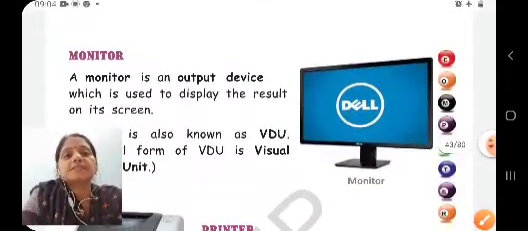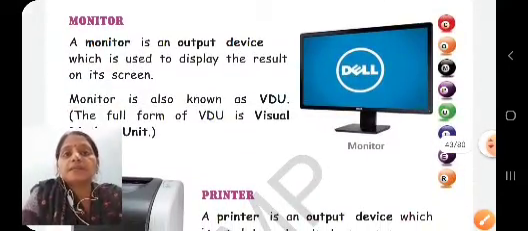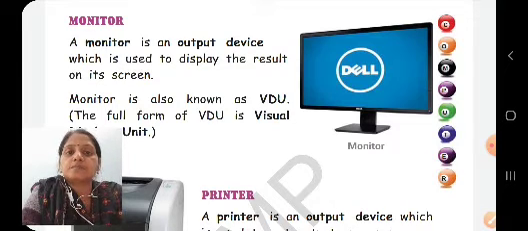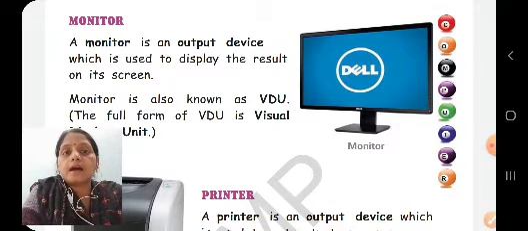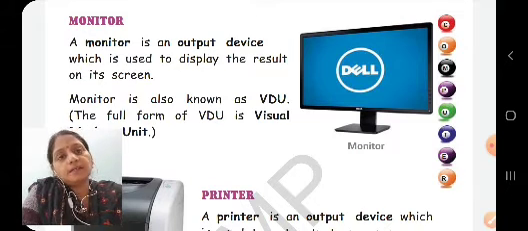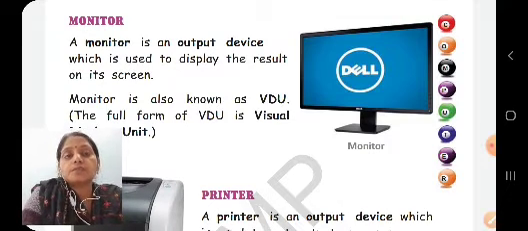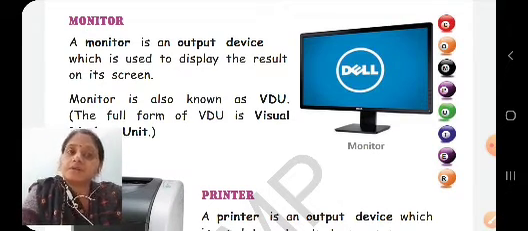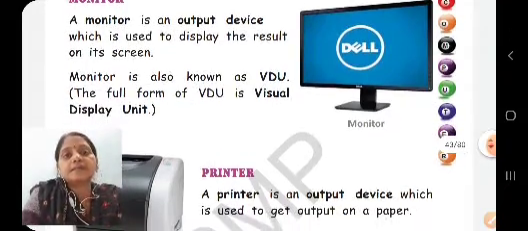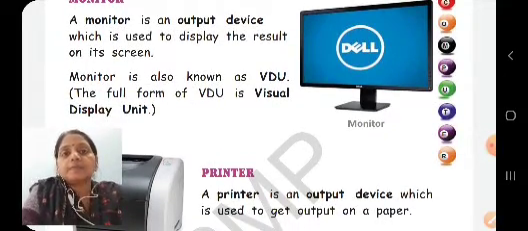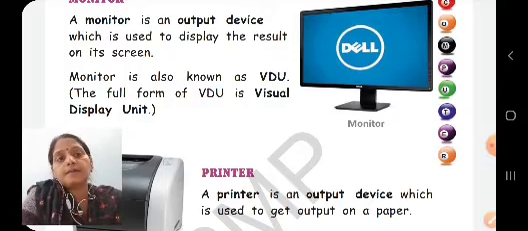So children, here is the monitor. A monitor is an output device. Monitor is an output device which is used to display the result on its screen. So children, here is the monitor. This monitor is used to display the result on the screen, and as we have studied in our previous chapter, monitor is also known as video.